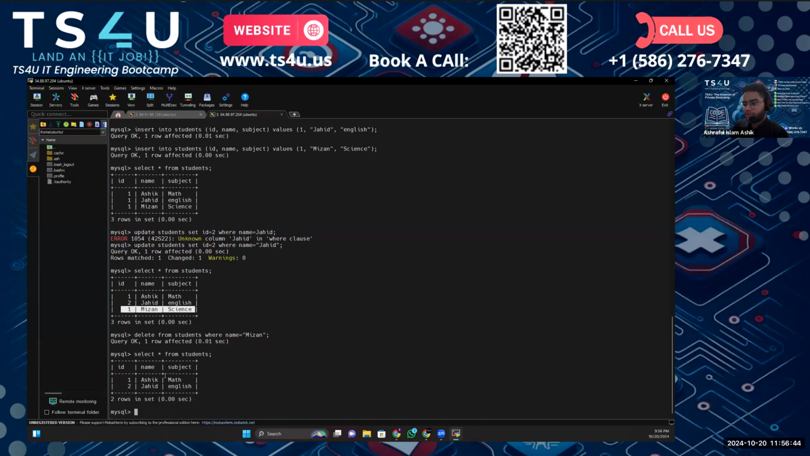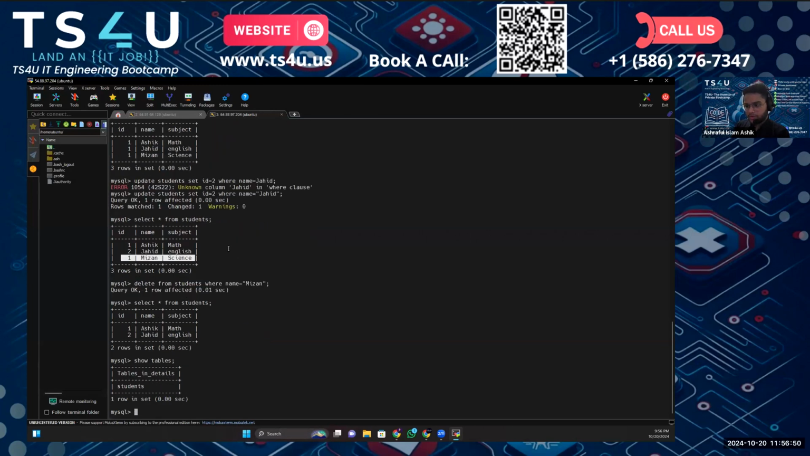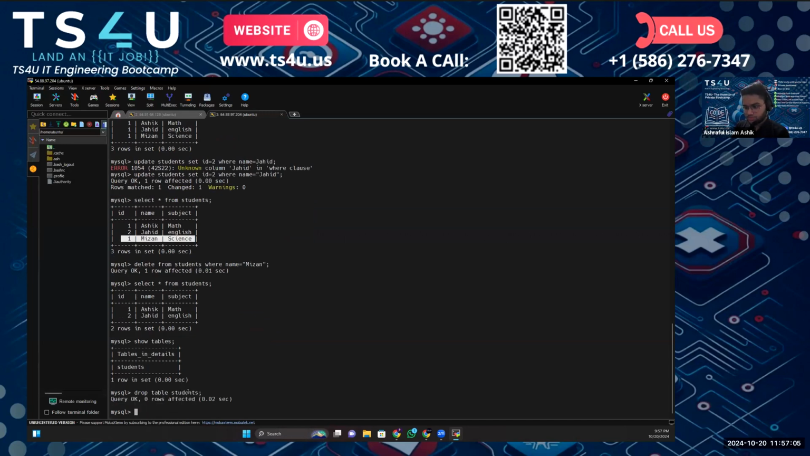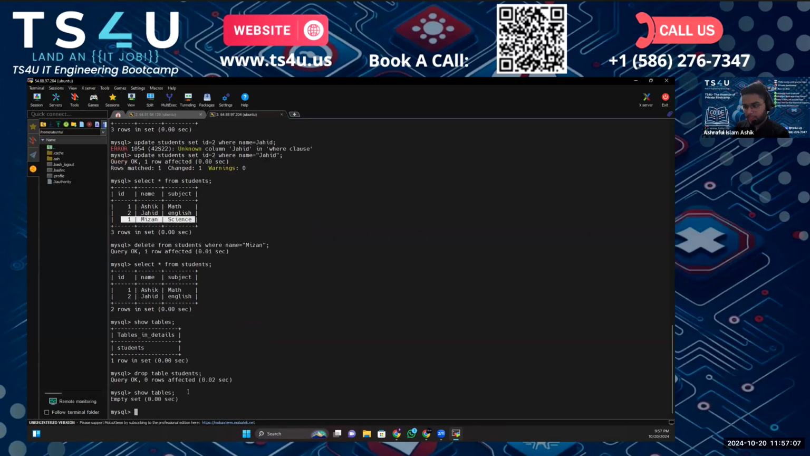And you can delete a table also, like if you want to delete this table. If I use show tables again, see, this is the students table. Now I want to delete this whole table. So for that, what I have to do is just drop table, then the students table. Now if I see the tables, it's empty.